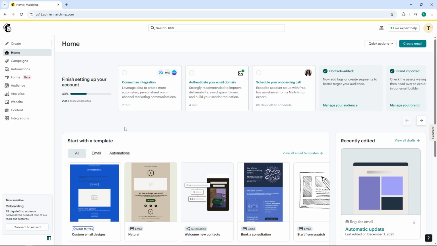This feature determines whether new subscribers need to verify their email address before being added to your list, which helps ensure you're building a quality, engaged audience. Let's dive in and walk through this process step by step.